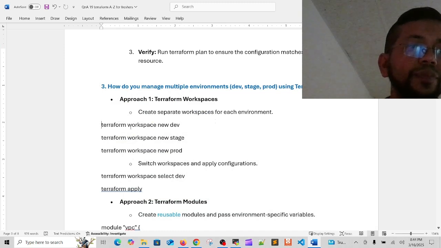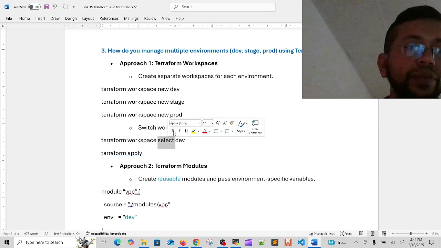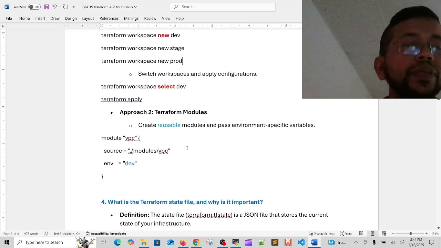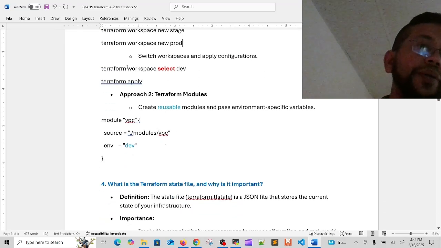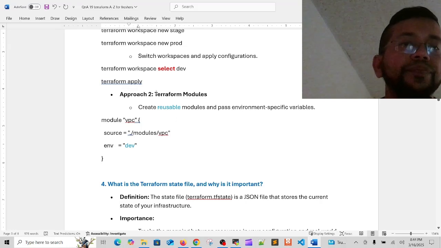So terraform workspace new dev, new stage, new prod. Switch workspace and apply. This is the select command for the switch, and creation is new command. Okay, then actually no need apply. Without applying is working, but if you apply, then the state file comes there.